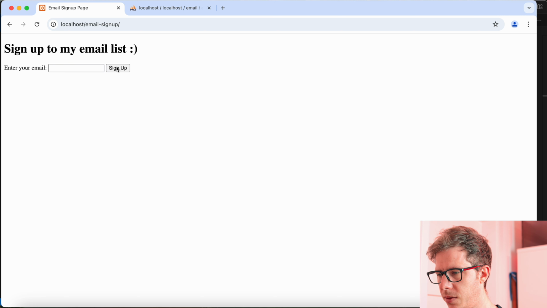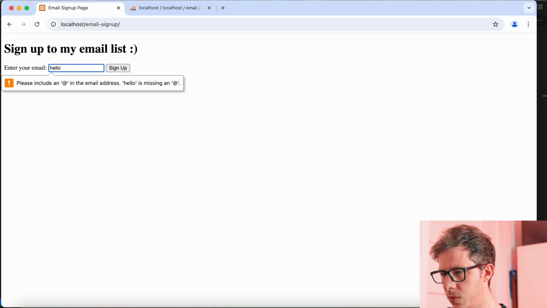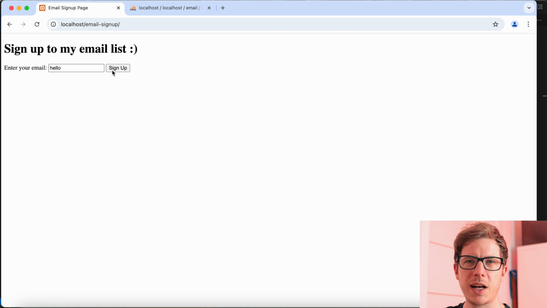So I can press it and it tells me I need to fill it out. So if I press hello, oh no, I still can't send it because my browser knows that it should be an email address. And so I need to enter hello@trashmail.com, sign up. And now it worked because it looks like a valid email, and this form now gets transported to signup.php using the post method. This is the next part.